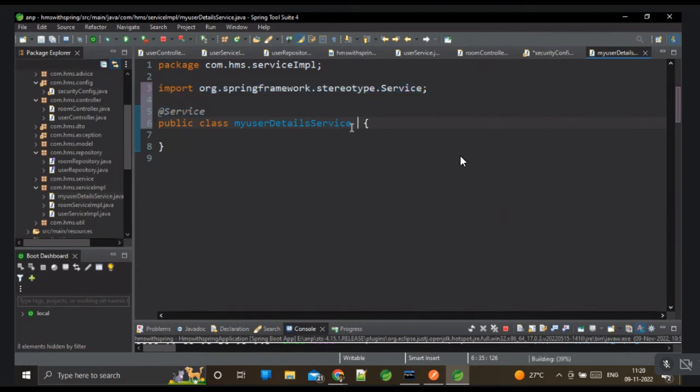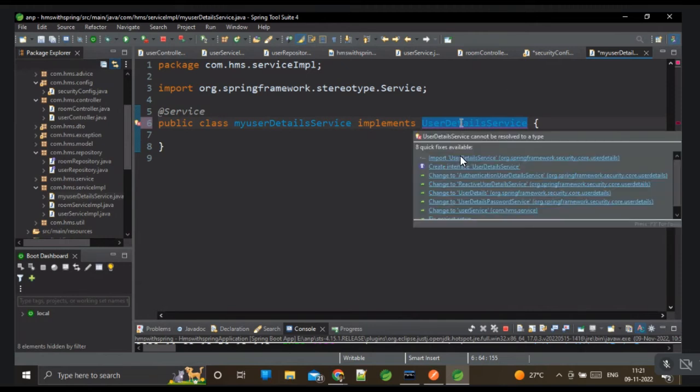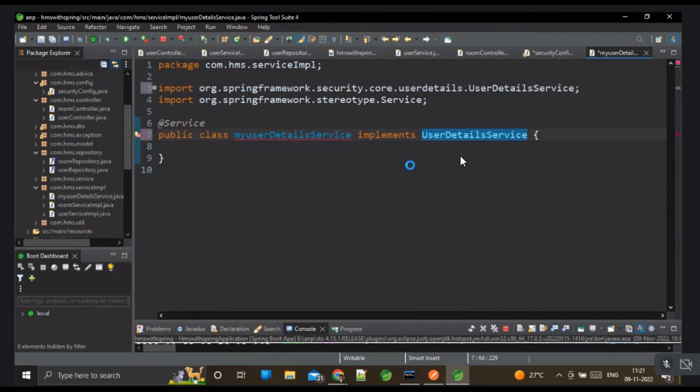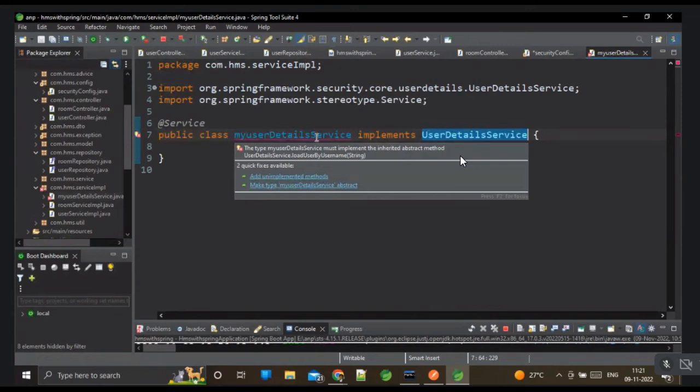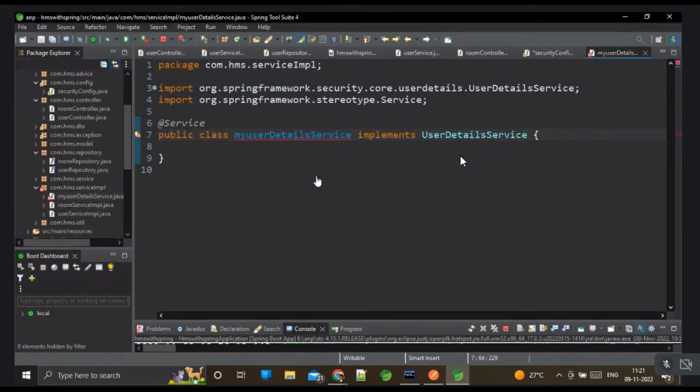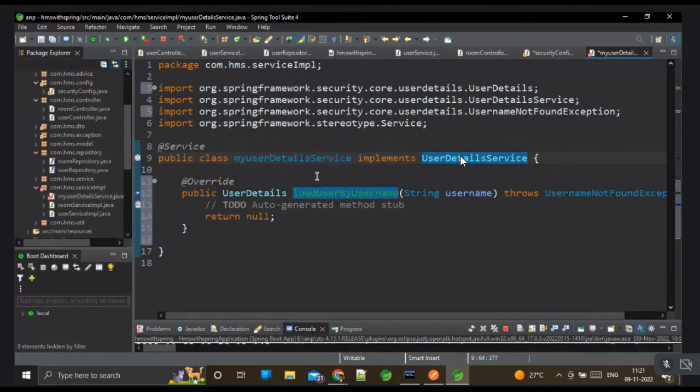This particular class can extend the UserDetailsService. I think that is an interface, so that's why I'm using implements UserDetailsService. Just import this UserDetailsService. Now we have MyUserDetailsService, which has one important method, loadUserByUsername. We have to load the user by username and implement that method, so click on add unimplemented methods. Now we have the method which loads the user based on the username.